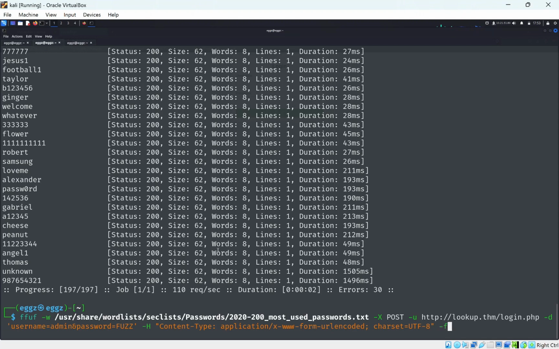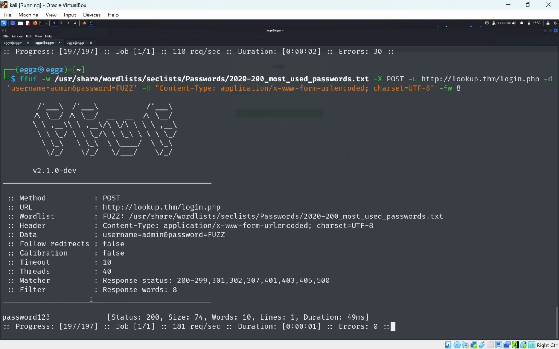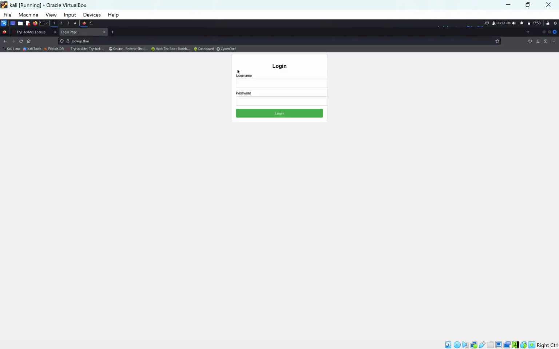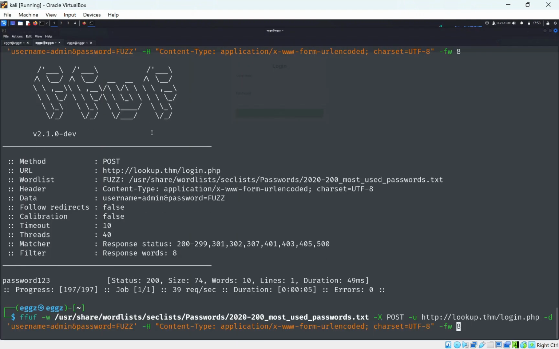So let's do -fw and put 8. Let's try this again. And we get password123. So let's try admin, password123. And we see it's wrong. So since it says it's wrong, we may have the wrong user. We might have the right password but the wrong user.